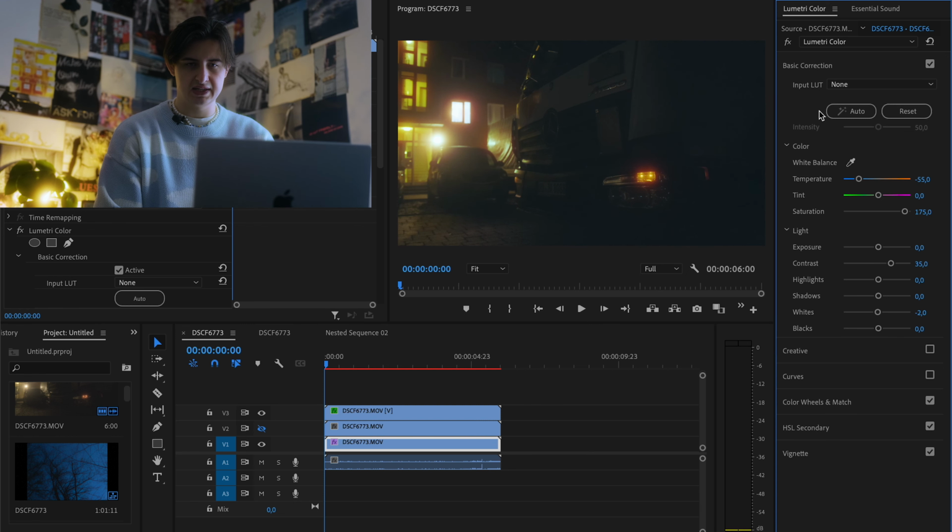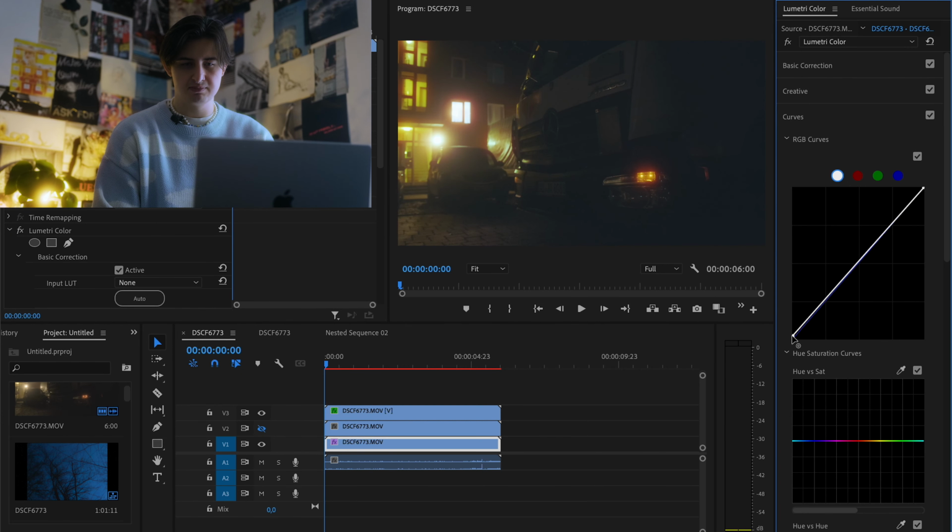Now we're gonna head to the curve section. So what I'm gonna do here is I'm gonna raise the blacks just by a little bit. And now I'm gonna create an S curve, and I'm also gonna raise the mids just by a bit.